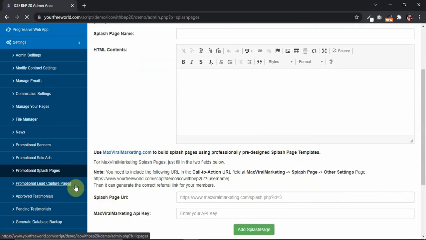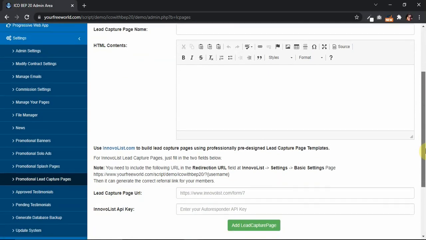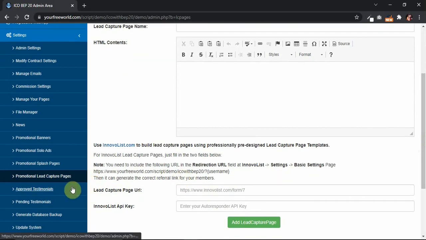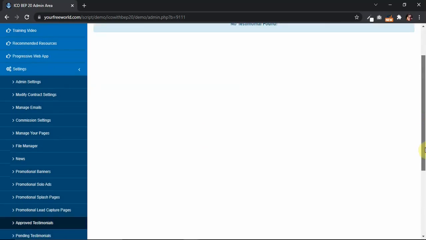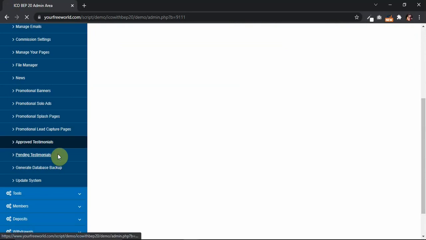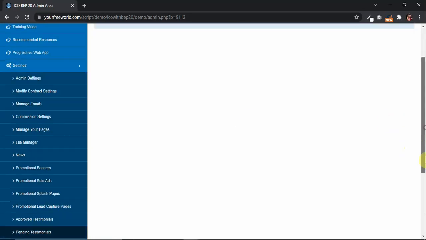Promotional lead capture pages. Here you can add, edit, delete the lead capture pages that you want to provide to your members for promoting your site with their referral URL. Approved testimonials. This section lets you track the approved testimonials submitted by members. Pending testimonials. This section will show you the list of all pending testimonials, and you can approve them after checking the contents.